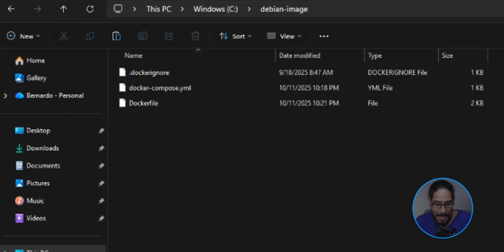So I have a folder within my C drive with 3 files. One is the .dockerignore file, the docker-compose.yml, and the Dockerfile. The Docker Compose file is the one that we are going to call to create our multiple containers in one shot. The Dockerfile is the one with the secret sauce, pulling the Debian image and configuring it.